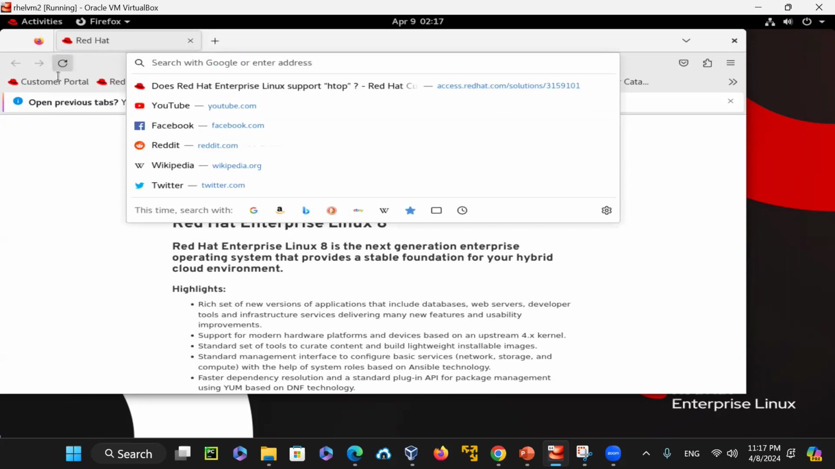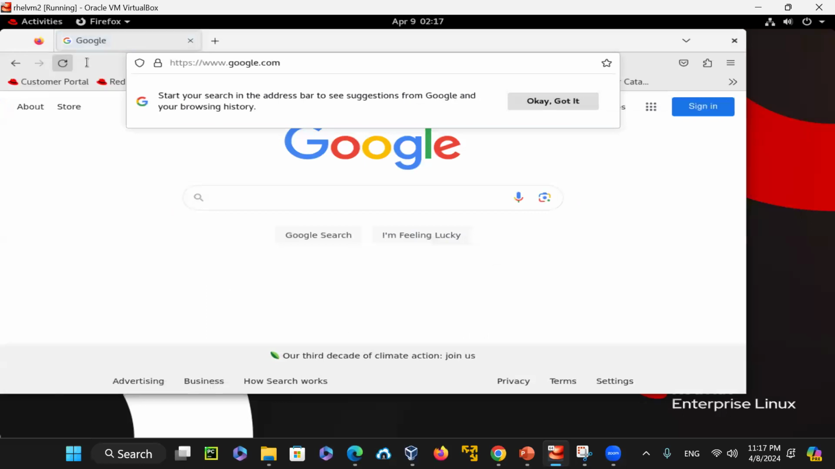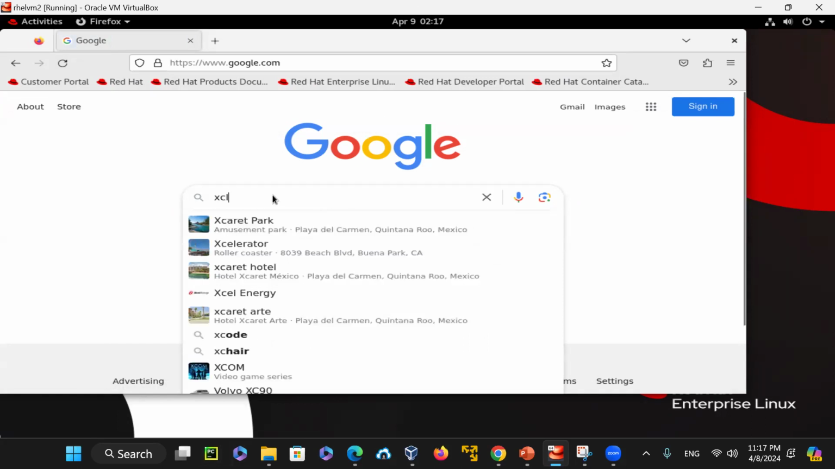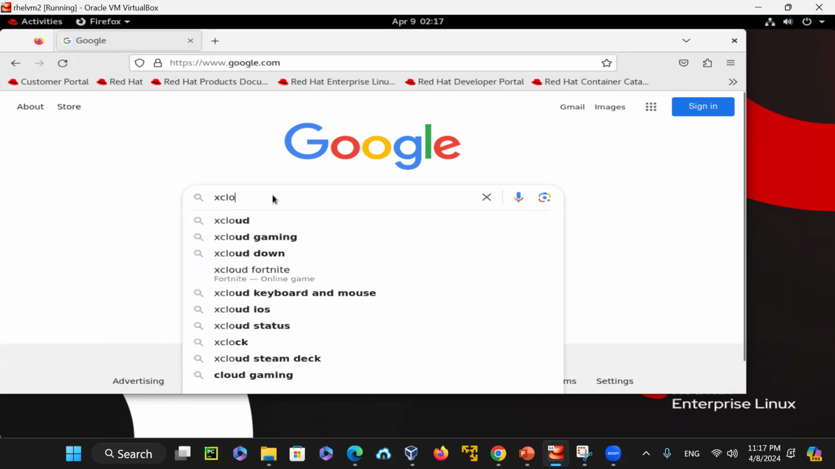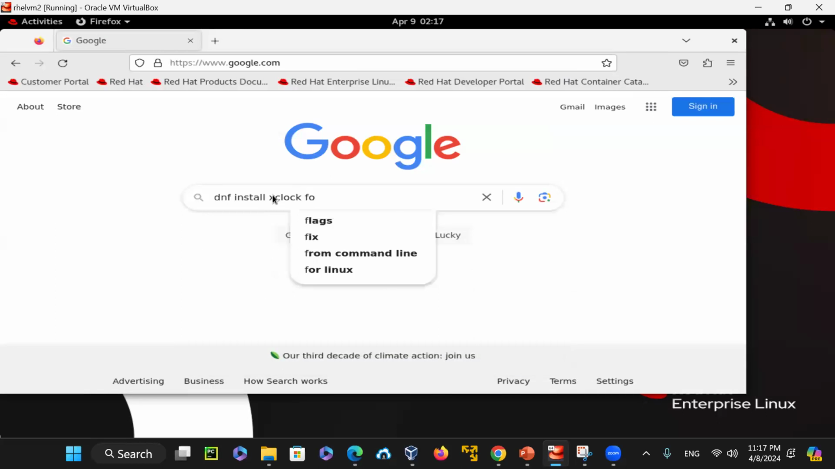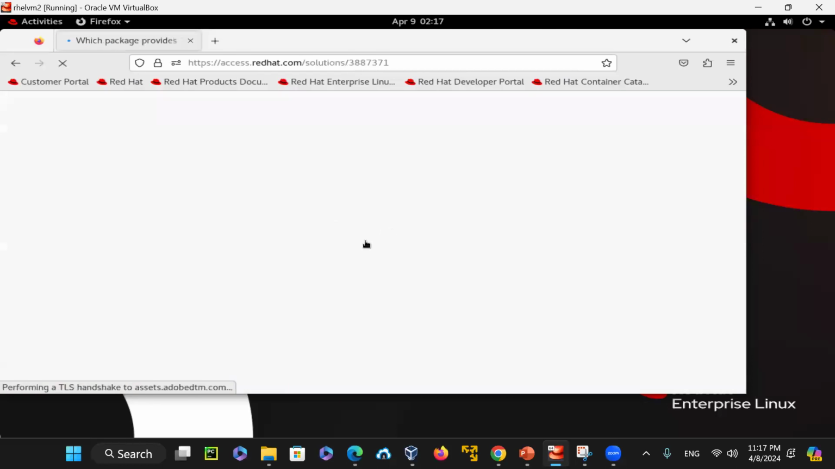So let's do that. I'm going to say google.com, and you have to be on the internet to search. And so I am on there now. I'm going to say xclock. Actually, let's do DNF install xclock for RHEL 8. So that string that I search, it provides this Red Hat customer portal website from access.redhat.com.